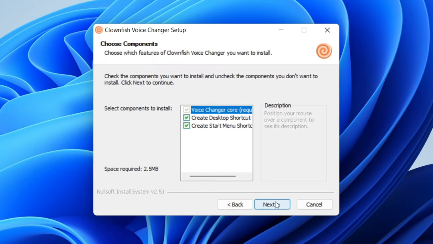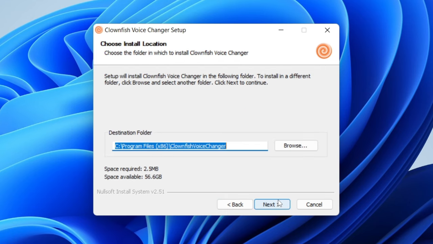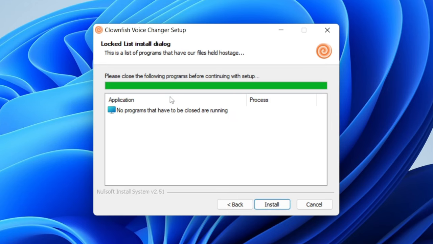So hit next here. Then we've got a few different options. You can choose if you want the desktop shortcut and the start menu. I'm going to have both of these, so I'll make sure they're both ticked and then click next. Then you can choose where you want it to be installed. It's such a small program. It's only 2.5 megabytes here. So then press next again, and now it's going to install it.